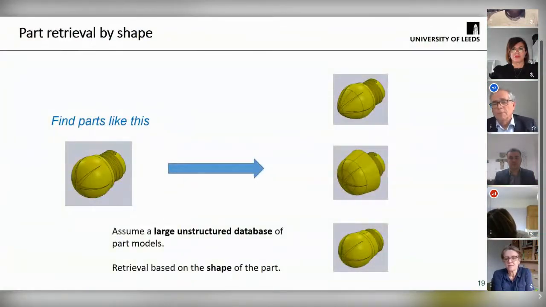So taking that bulb, suppose we have a situation where we have a very large unstructured database of part models, maybe hundreds of thousands of models that have been built up over years, perhaps within a single company or more broadly. And within that database, we know there are many shapes for bulbs, there are many bulb models, but they're not labeled. It's not a structured database. We want to be able to find things that look like a bulb that we have already. So the task is to retrieve from this very large database, based on shape alone, structures that look like something that we already have a model for.